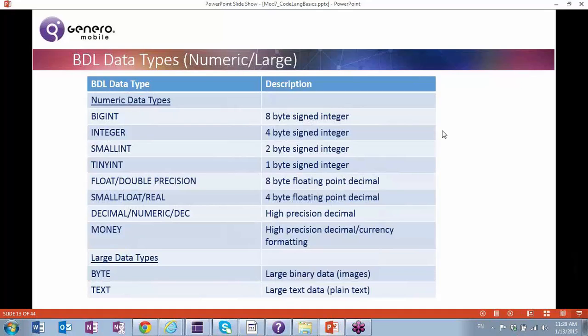Some additional data types. I won't go through all of these in as much detail because there's so many of them, but you can see we have numeric data types. I would say any numeric required to satisfy even a scientist, right? We have very high precision decimals available. We've got very large integers, 8-byte signed integers, all the way down to what they call tiny int, which I think is the maximum number you can store. There's like 128 plus or minus, very small, 1 byte.